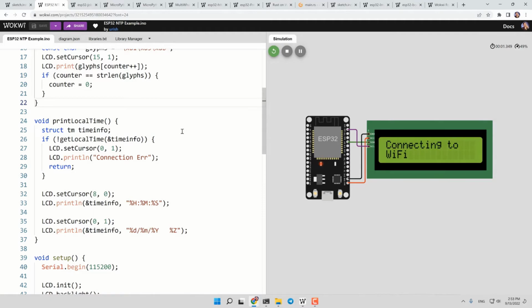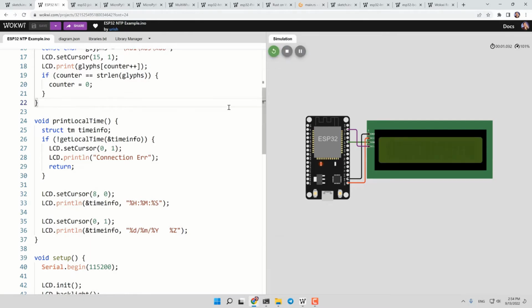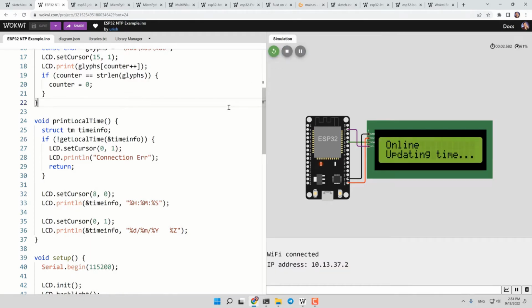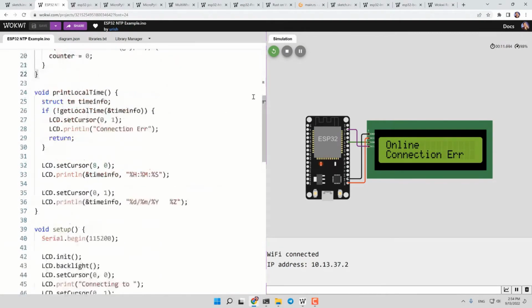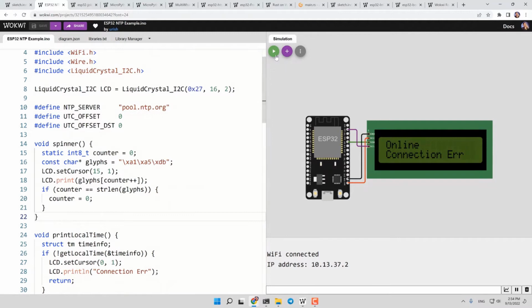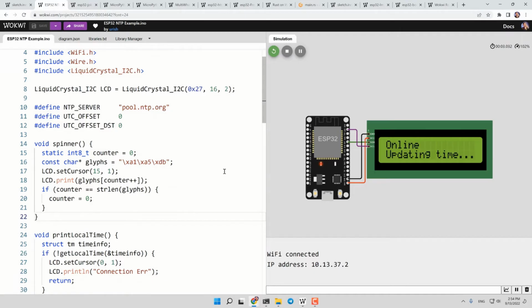And now we are running the simulation. It's connecting to the Wi-Fi. You can see it got an IP address from the virtual Wi-Fi server. And we have a connection error. So embarrassing. Let's try that again. I wonder why we have a connection error. Because it's a live demo, of course, the NTP server is down or something like that. Yeah, let's try that one more time and see if we can figure this out. Oh, yeah, it worked the third time.